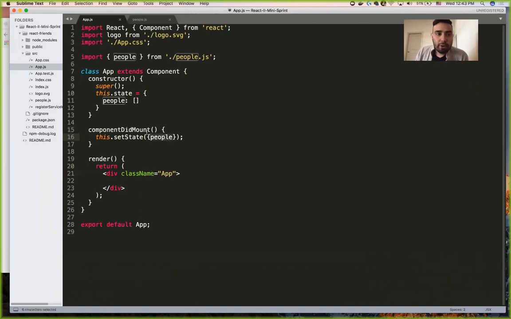Why not set it in the constructor? Because, okay, the reason, can anybody tell me why we do it in componentDidMount?